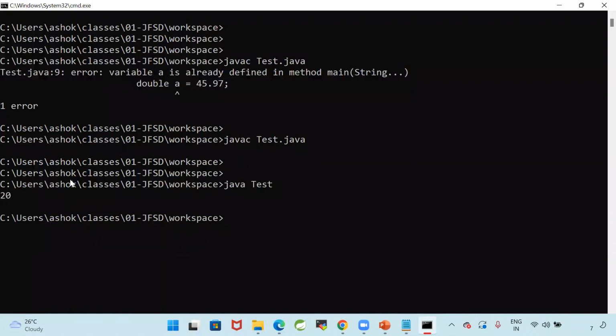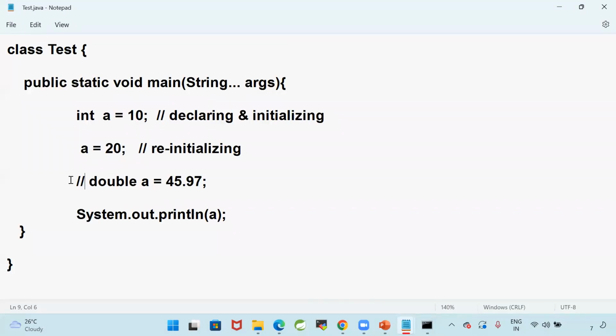With this, we are able to understand what is variable declaration, variable initialization, variable reinitialization. And we learned one concept called two variables cannot have the same name. Can I declare two different variables with the same data type? Now, can I do like this? int b = 20. Is it valid? Valid. Why?